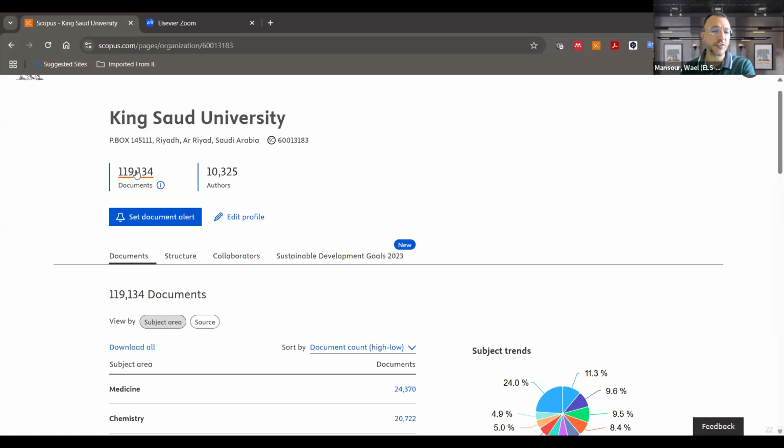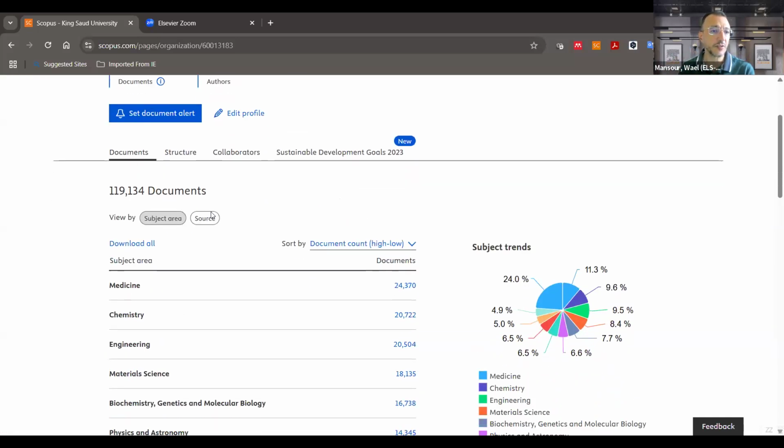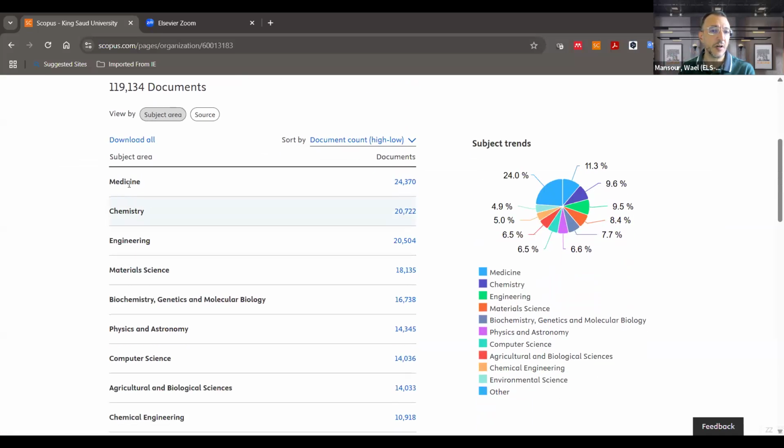Total number of publications in Scopus for King Saud University, the total number of authors in Scopus for King Saud University, all for all the time since King Saud University started to publish in journals in Scopus. So maybe some of these researchers have only one or two documents with King Saud University and they left, but still counted for King Saud University, as you can see. You can see the documents here. You can see the biggest subjects you're publishing in: medicine with 24,000 plus publications, then chemistry, then engineering.